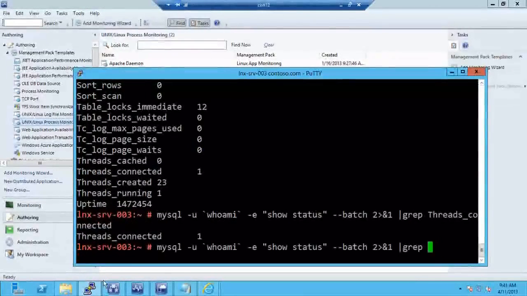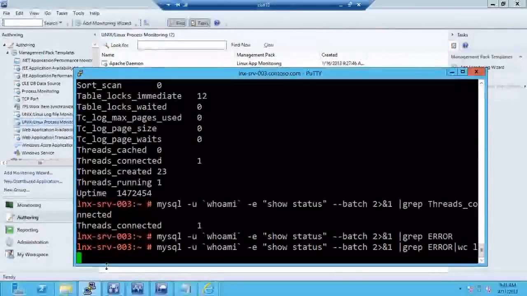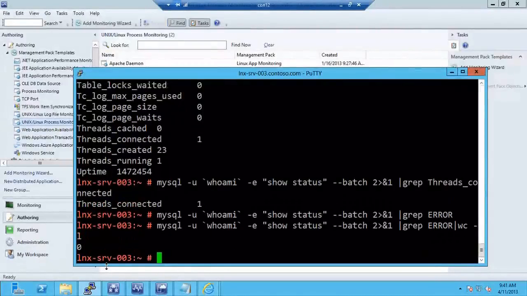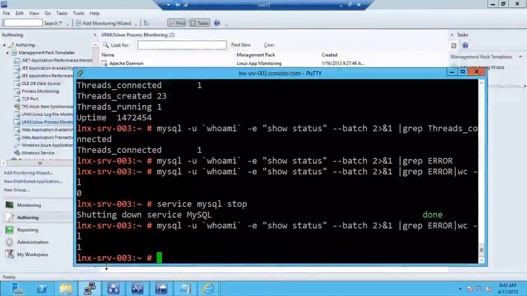Likewise, I can take this same MySQL query and grep that for error, which will pipe it to wc -l, which will give me a line count. So if I don't see the string error when I run my MySQL query, then I get a value of 0. If I were to stop MySQL, run that command, I get a 1. So 0 is healthy, 1 is unhealthy.